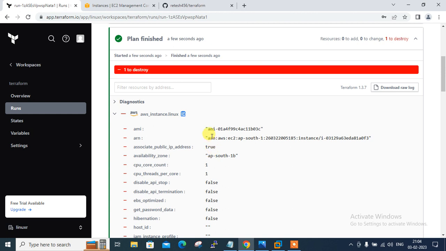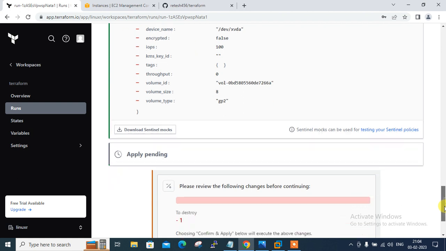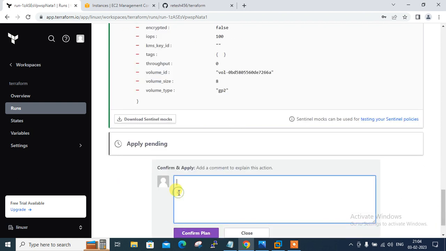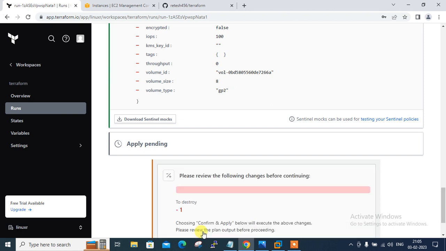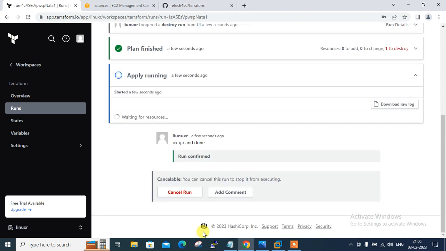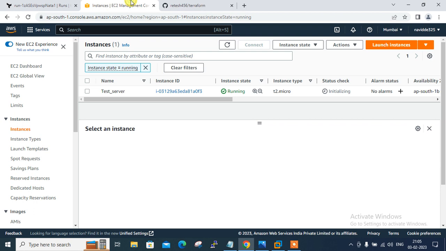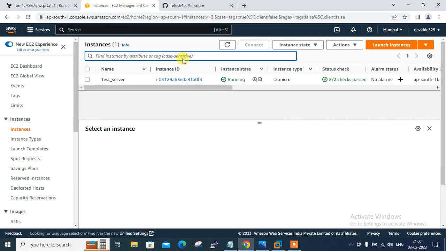Okay, that machine, the AMI ID is successfully going to be destroyed, right? Scroll down, and similarly just confirm and apply. Okay, go ahead, and done, confirm the plan. So now you can see that it's successfully started. And now if I go back on my EC2 console and refresh that one, it should be in the shutting down state. Yep, and within a few minutes it's going to be in terminate condition, right?